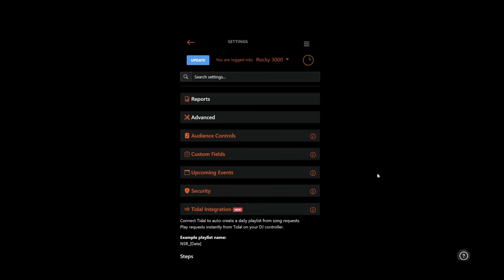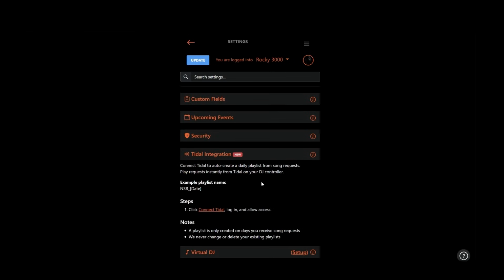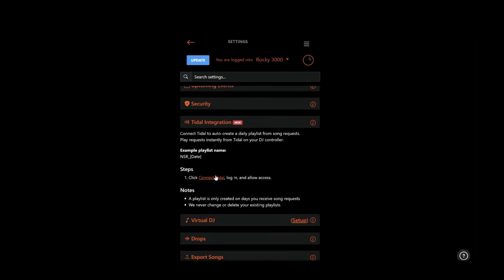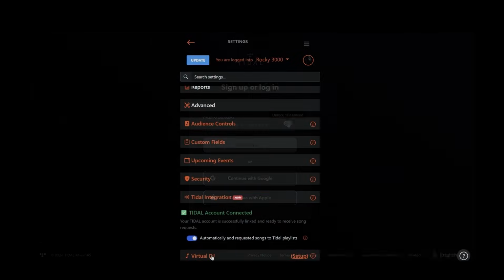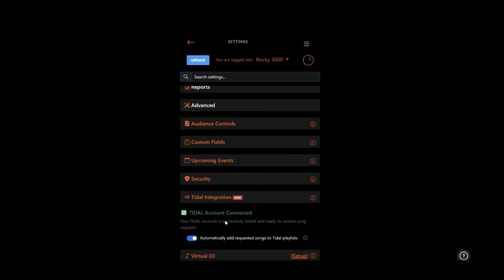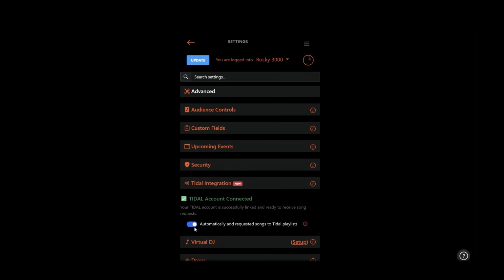The way this works is, and I'll just show you here, you'd want to go to Settings, Advanced, and you'll see a TIDAL integration. You click Connect TIDAL and just log in. After you've logged into TIDAL, you'll see an option to allow, and then that would allow you to connect your account. Now, one of the things after you do that, you want to make sure you turn on automatically add requested songs to TIDAL playlists.